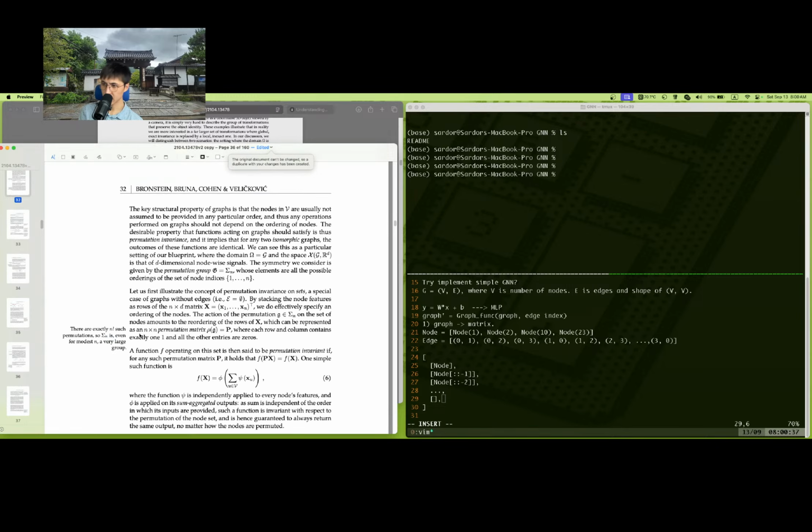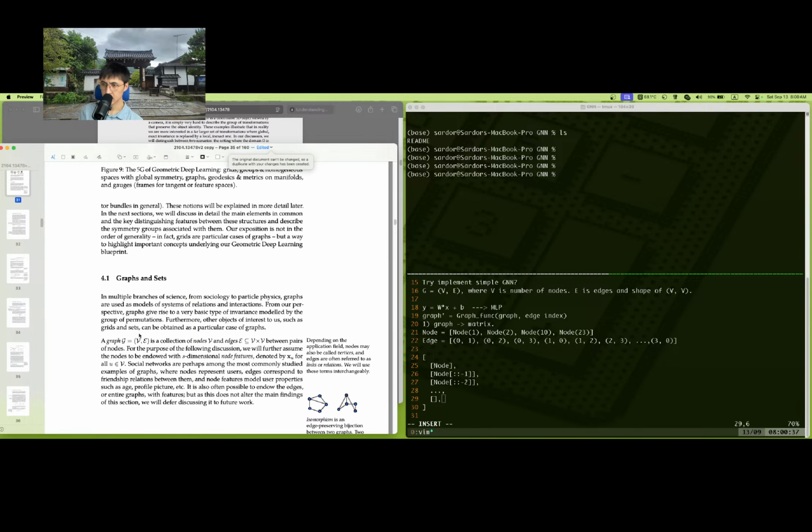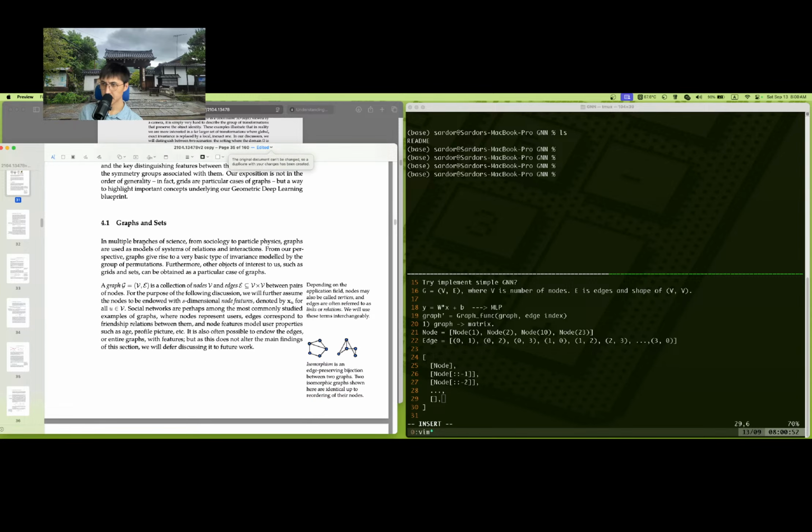We should read it carefully again. Graphs and sets, okay.